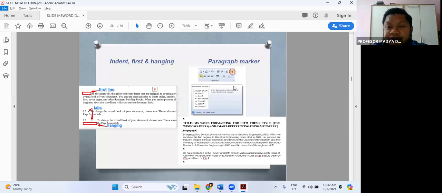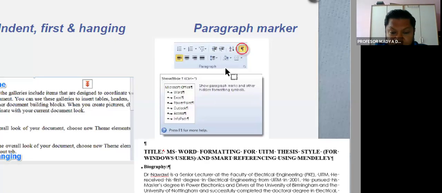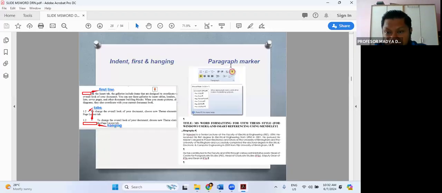Okay, next is paragraph marker. If you activate the paragraph marker, you will see this dot, and then at the end of the paragraph, you have this inverted P. That shows you the end of the line, the end of the paragraph. That's why the name is paragraph marker. So we see that this is the end of the paragraph.